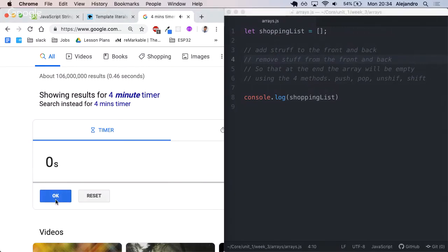Who needs more time? Okay, let's do a minute and a half more. Those of you that are done, let's share it on Slack so that we can all see what you guys came up with.